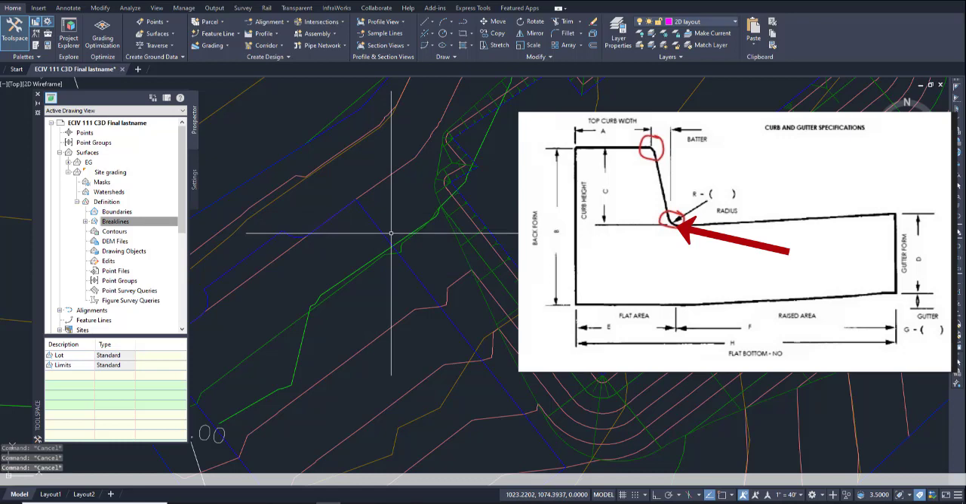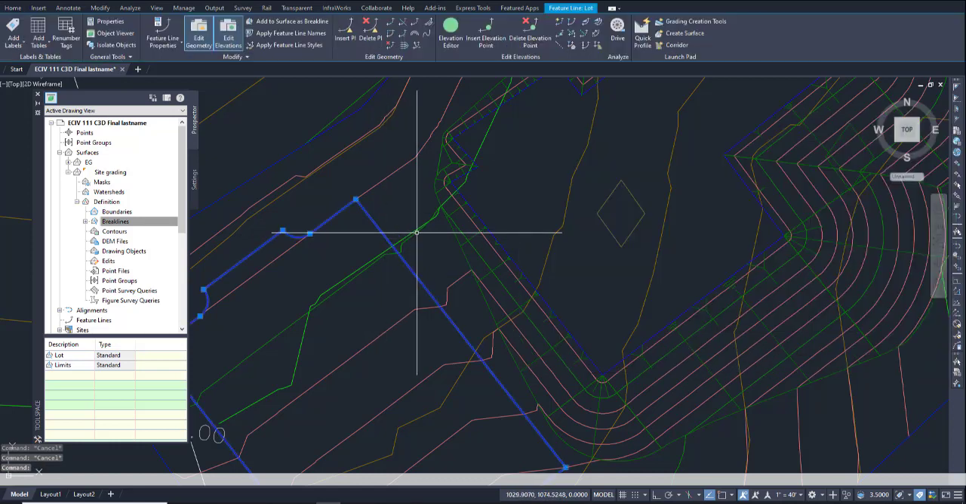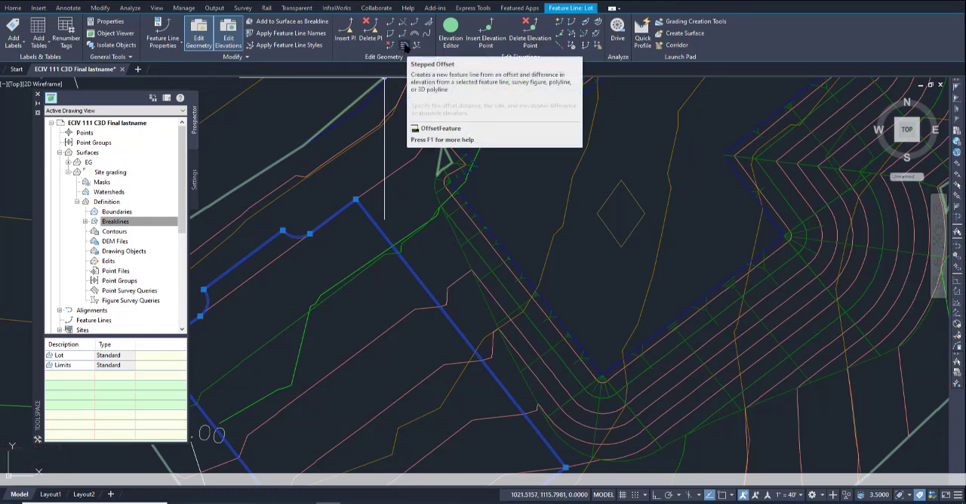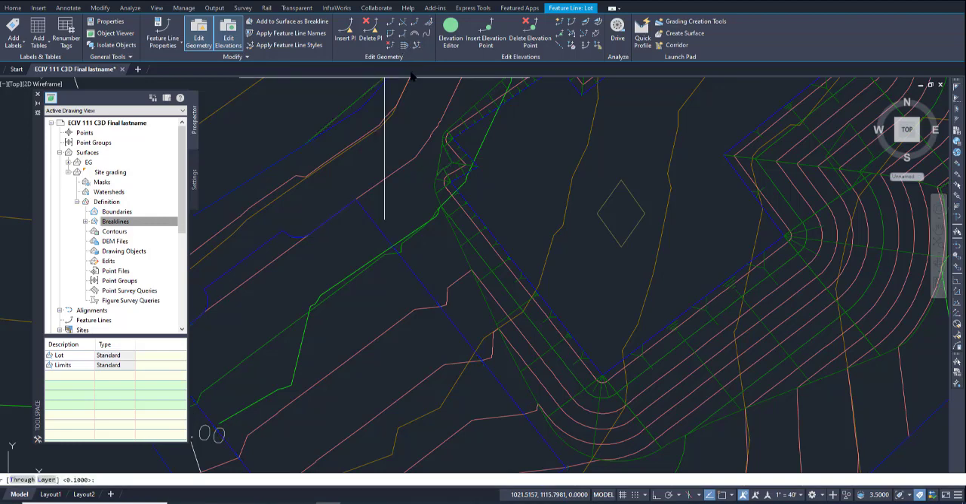To create that, I want to highlight this line. I'm going to choose this tool here. This is a step offset. In other words, it will create a copy of this, a certain distance specified off of this line, inside or outside. I'm going to do inside. And then it'll ask how I want to adjust the elevations. I'm going to adjust it down 0.5, half a foot, because that's a 6-inch curb. So I'm going to click it.